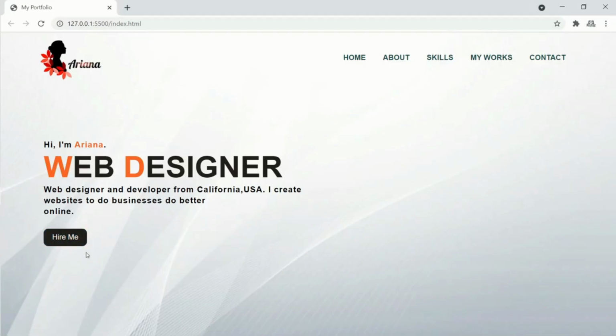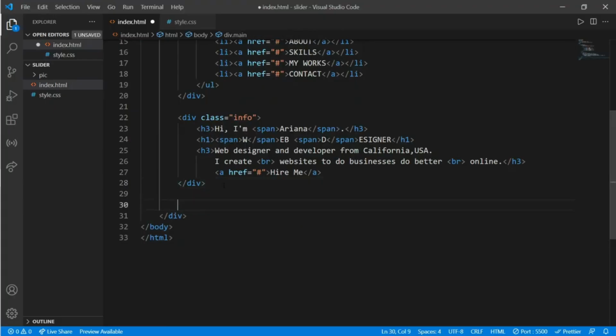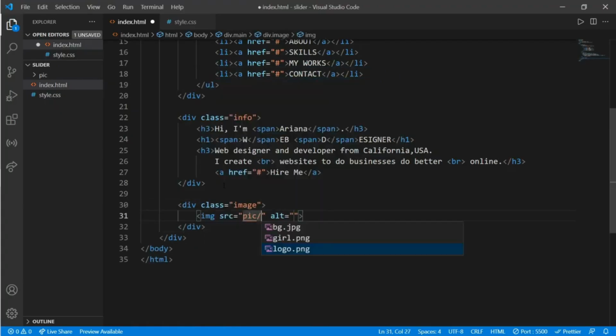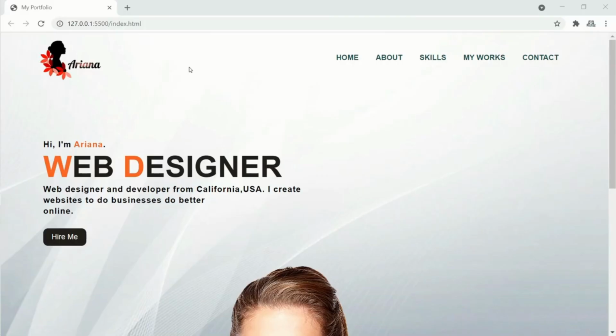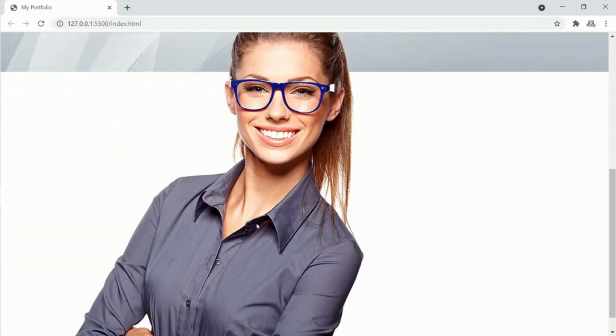Now we will work on the main part that is the image sliding effect. Create div.image, put an image source, girl.png, put class of girl. Okay, now we need to put the image in our right place.